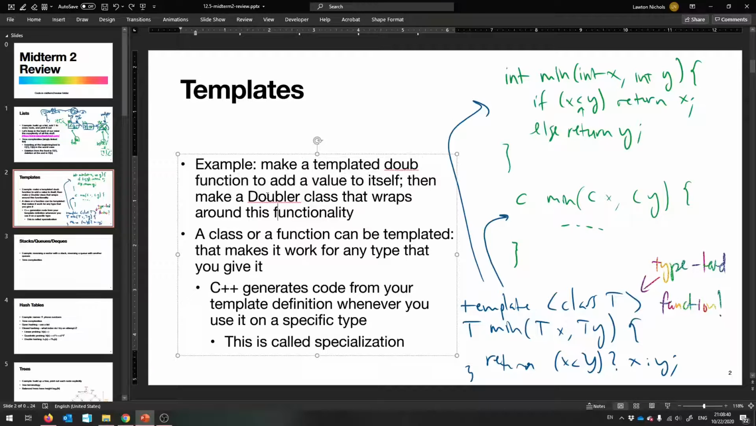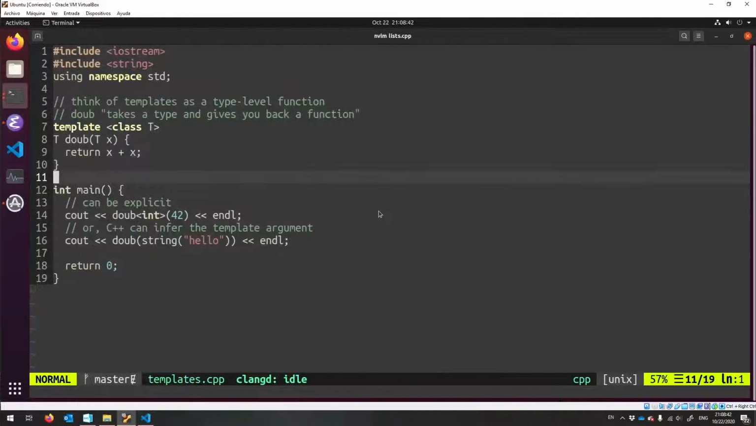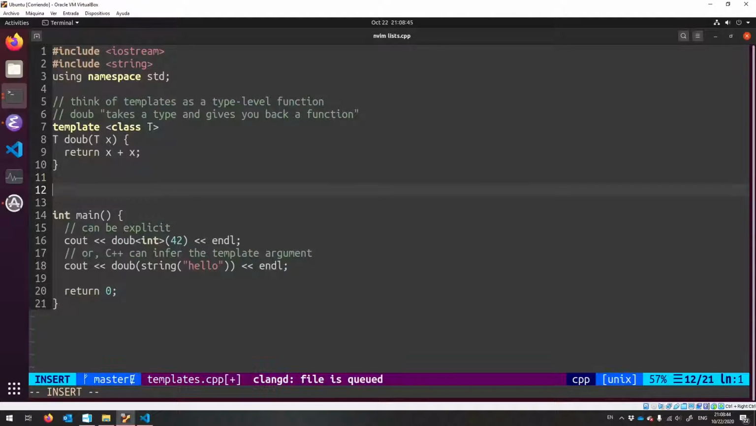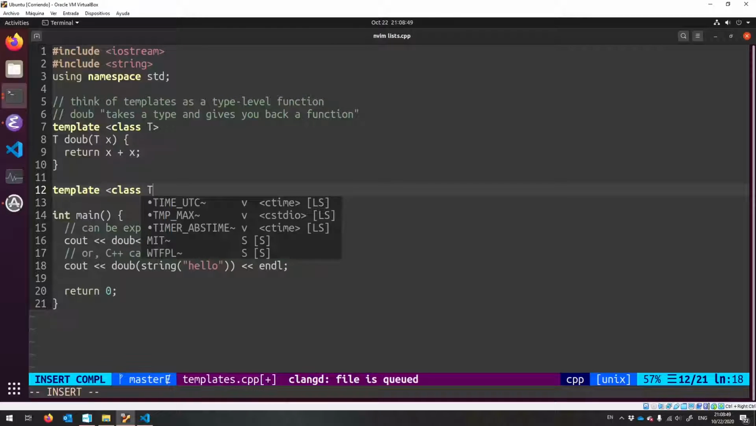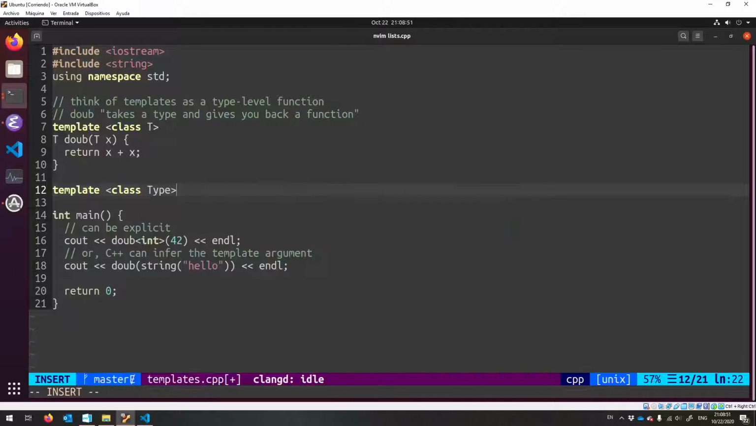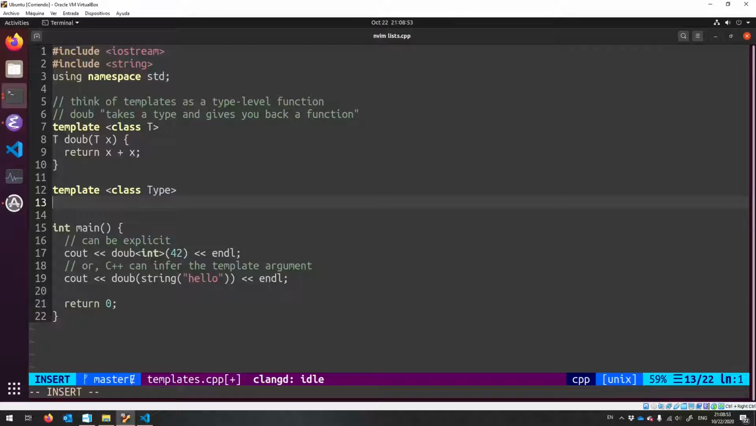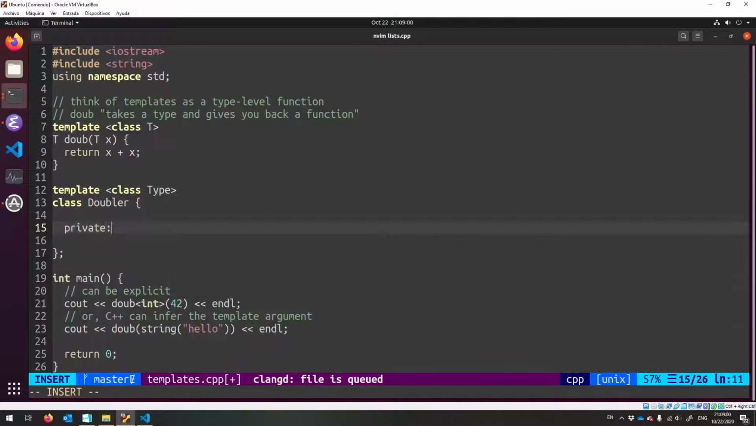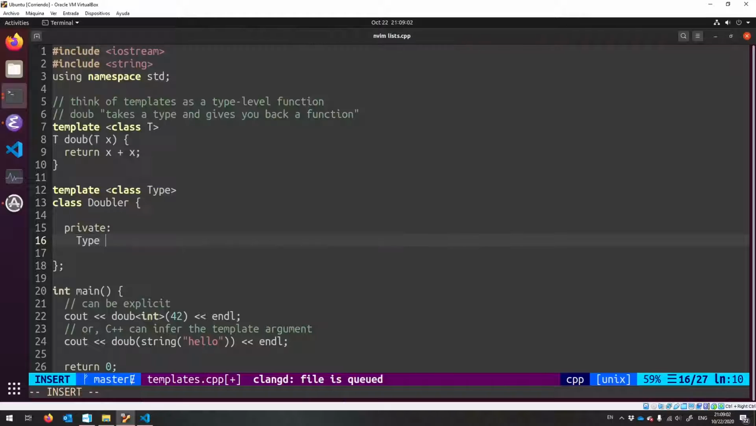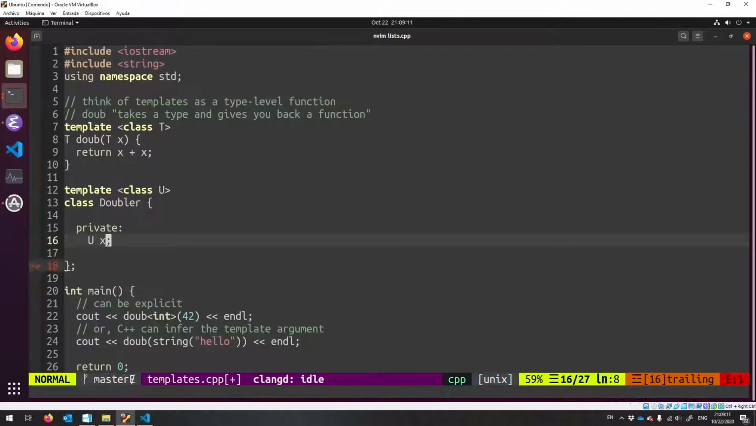For functions, let's make a doubler class that essentially does the same thing. So it's going to be template class. It doesn't have to be t. It'd be like type. Why not? And it's going to be class doubler. And it's going to have as a private member variable a something of the type type. That might get confusing. Let's call it like u or something. Something of the type u. Let's call it x. The thing we want to double.